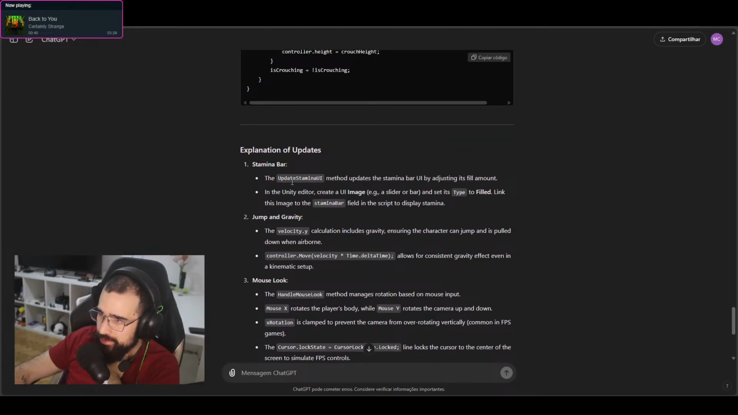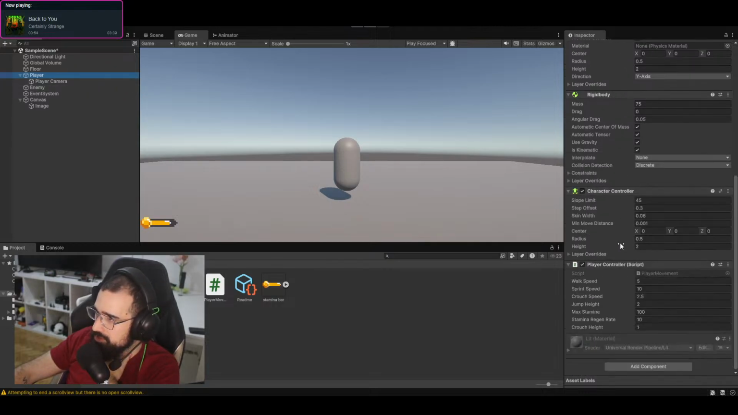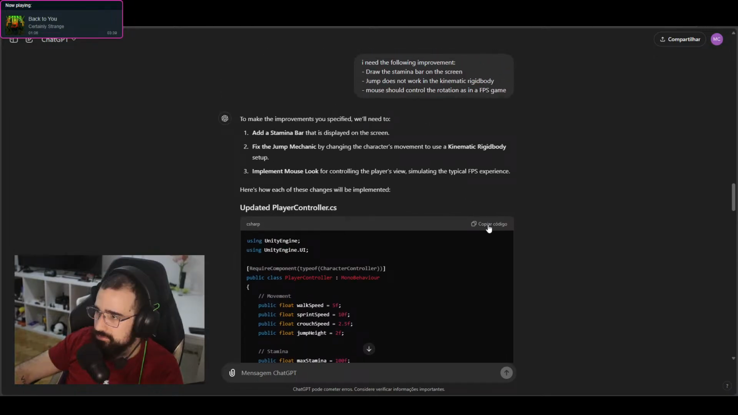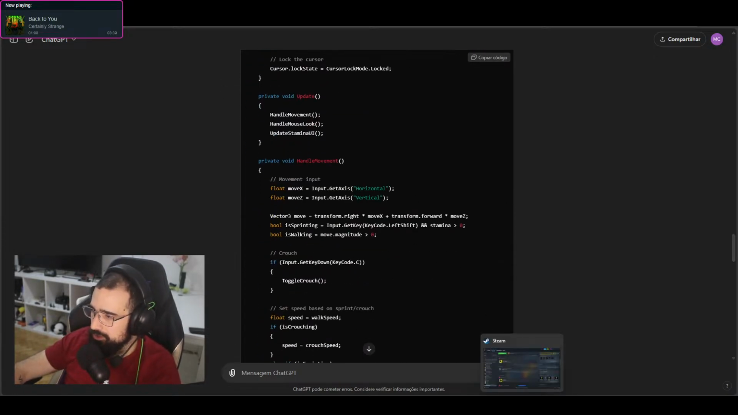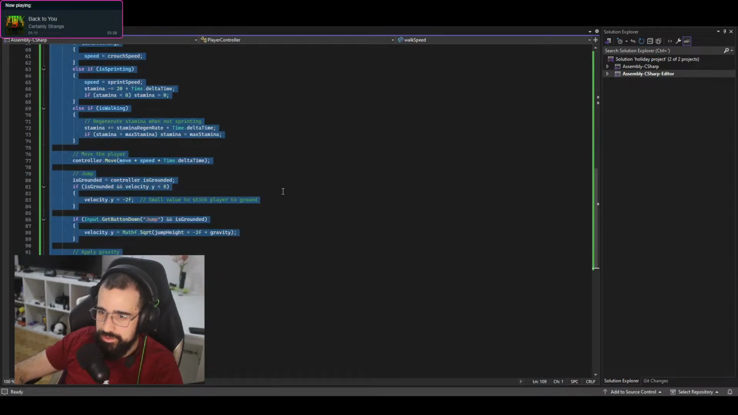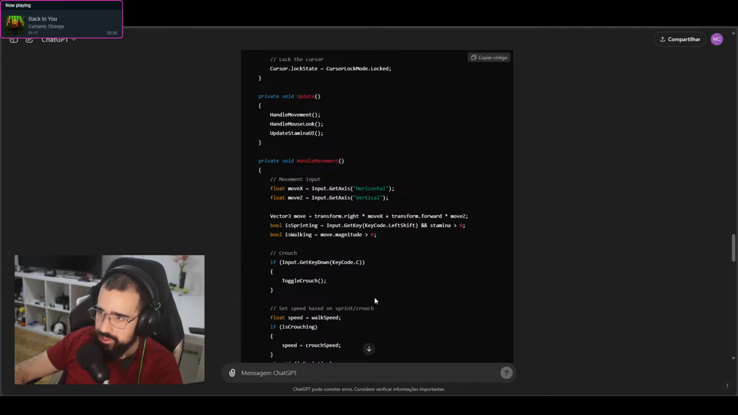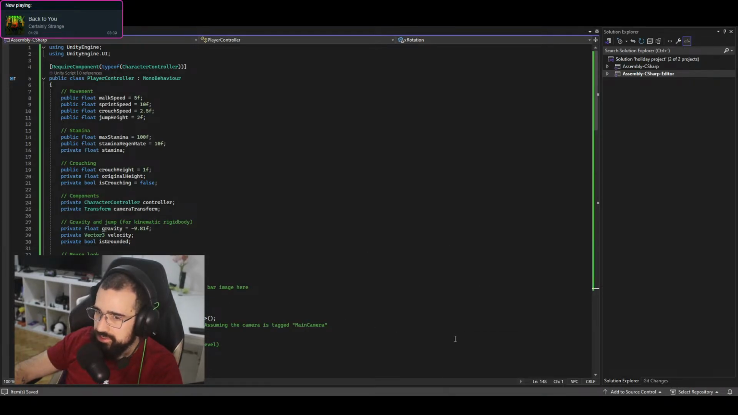Okay. The update stamina bar method updates the stamina bar UI by adjusting its fill amount. The initializer creates the UI image. Yes, I did. Type the filled. Link this image to the stamina bar field in the script to display stamina. Oh, I have not changed the script yet. So yeah, let's grab the updated version of the script and apply it to that, which is our movement. Now we should have mouse look and we should have the stamina bar filling by itself.